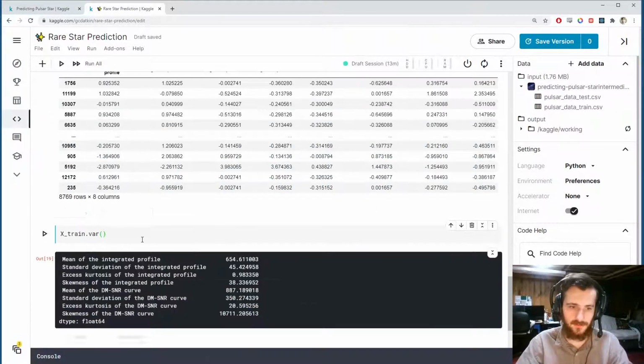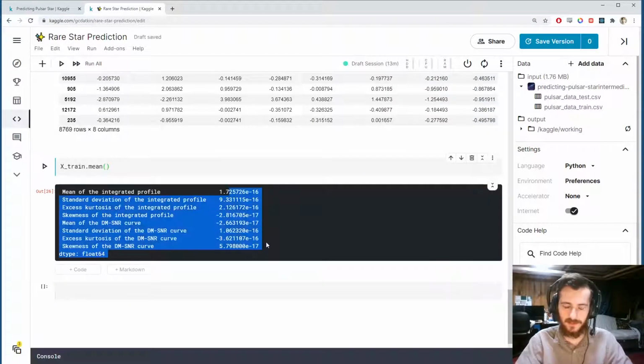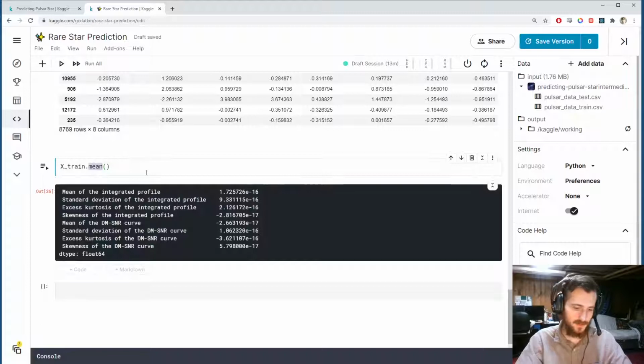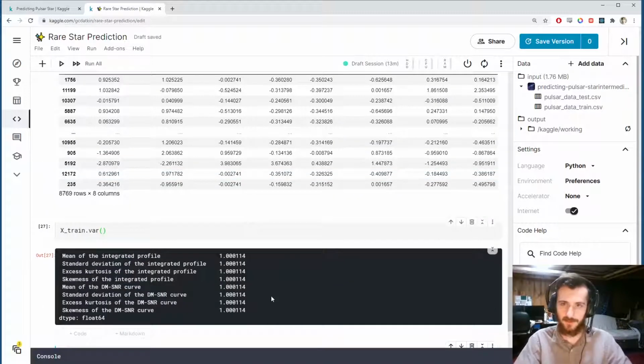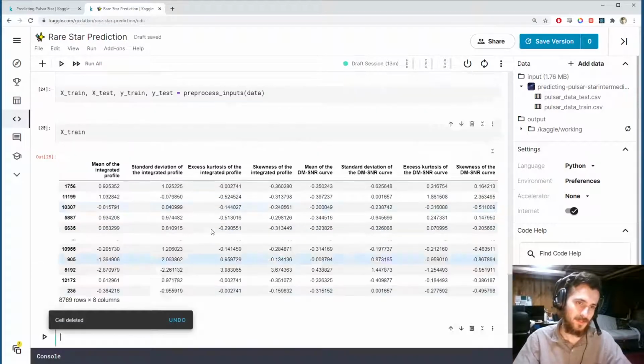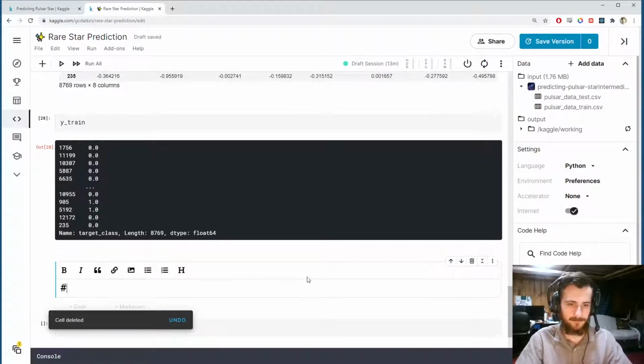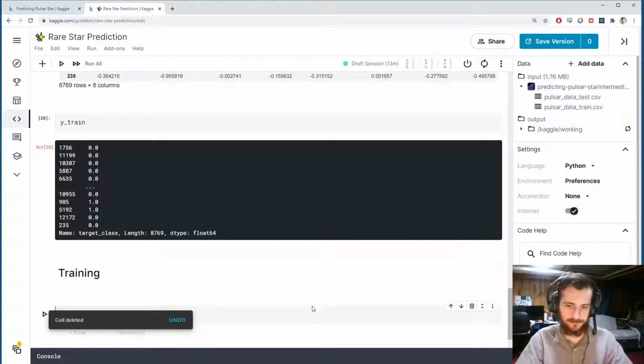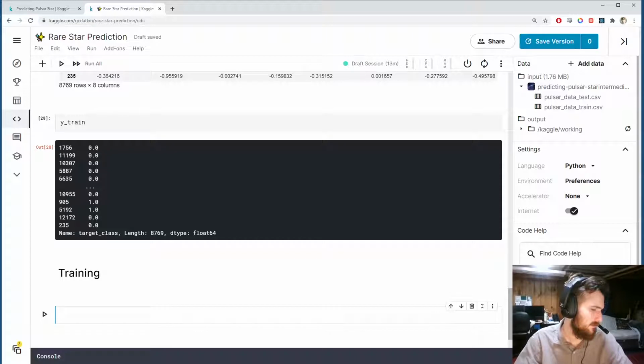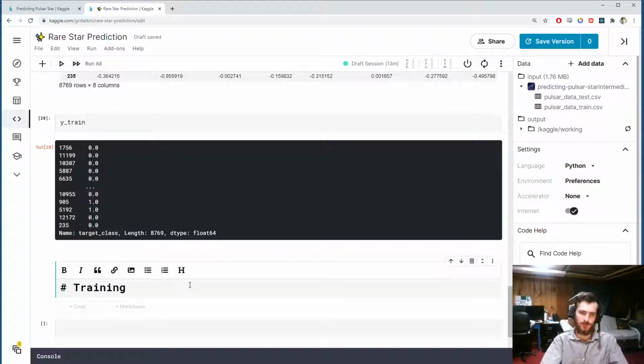So if we look at the means again, remember they were all over the place before. Now they're all really close to 0, and the variances are really close to 1. So scaling has been complete, and we're ready to feed it into our model. So let's do training. And for training, I guess we'll do training and results in the same section.